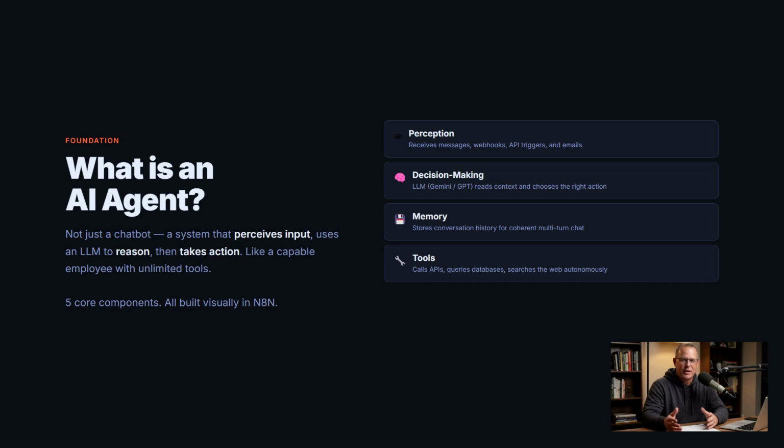And fifth, action. The agent executes its decision and returns a result, whether that's a chat reply, a database entry, a notification, or all 3. Now, why N8N? Because N8N turns all of these abstract concepts into a visual, drag and drop interface. Each component becomes a node on a canvas. You connect them, configure them, and you have a working AI agent in minutes instead of days. All right, let's go build one.